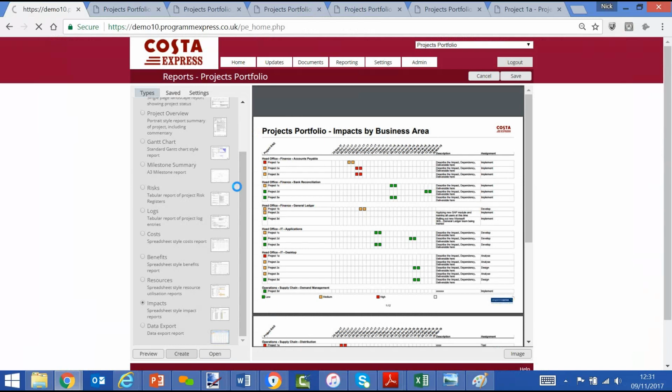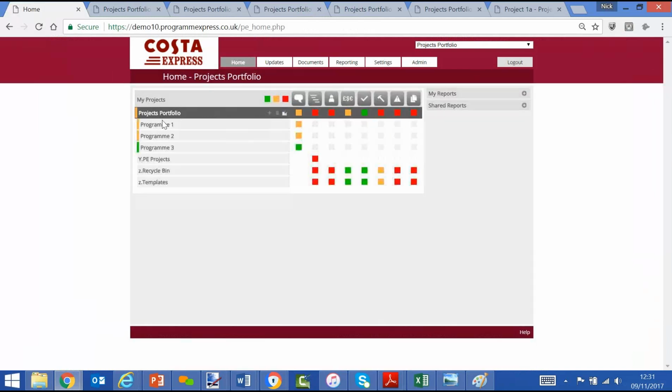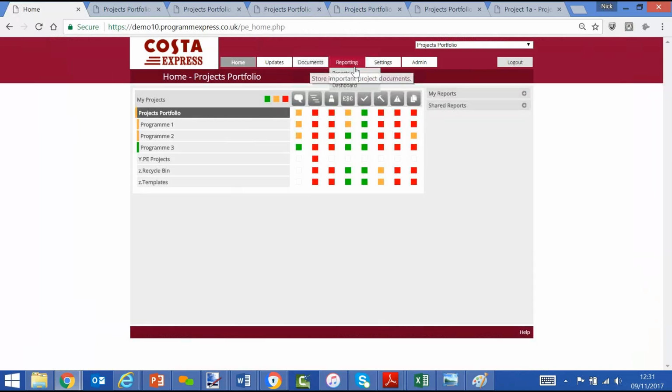Lots of functionality within ProgrammExpress. That's just a high-level view. We've got document repository, more reporting and dashboards, and different configuration settings. So that really just concludes a high-level overview of the latest release, version 15.1, which is quite a jump from 2015, early 2016. So thank you very much for watching.